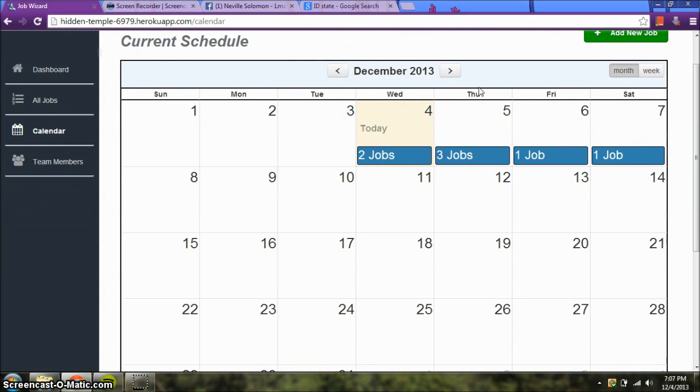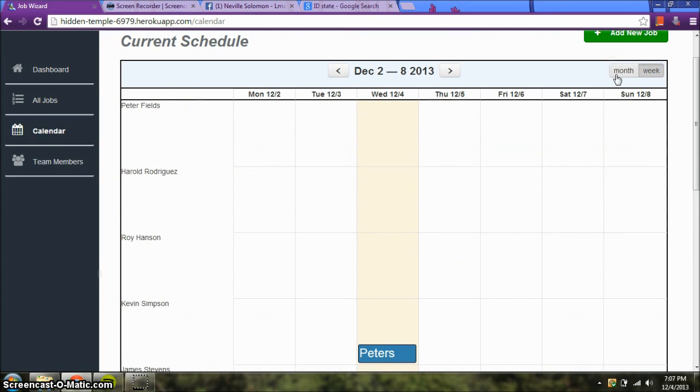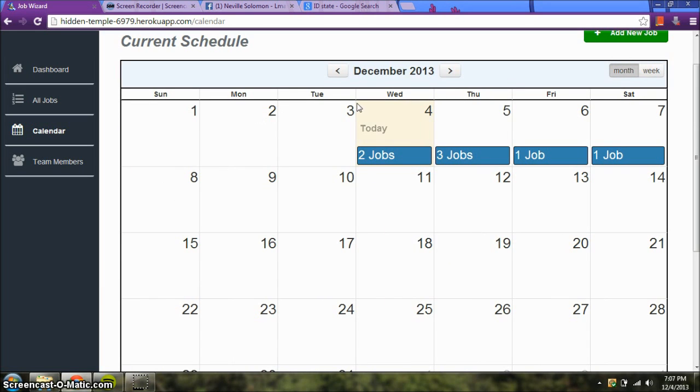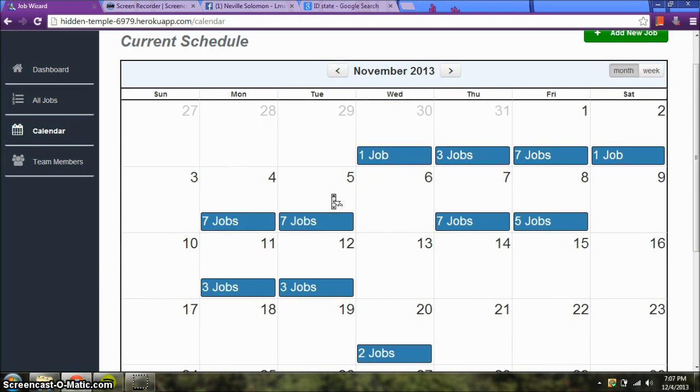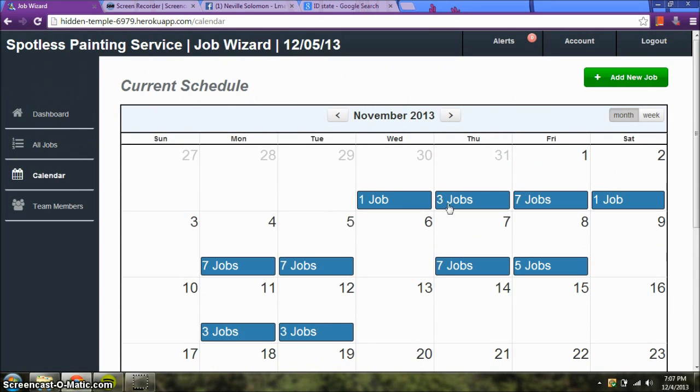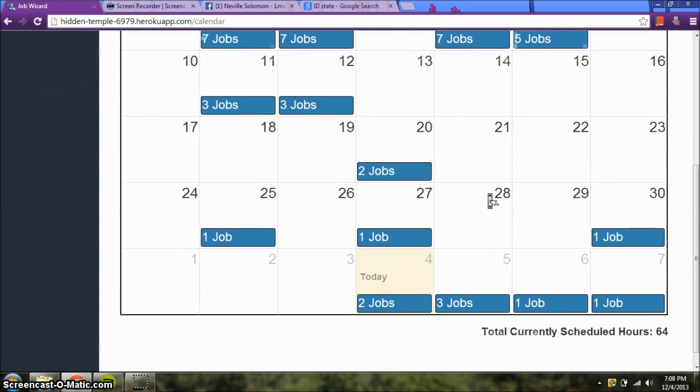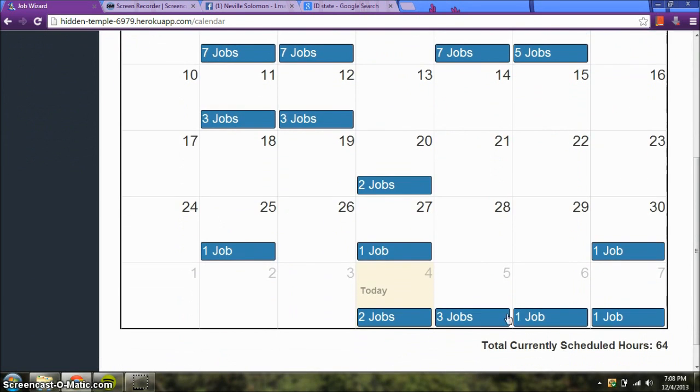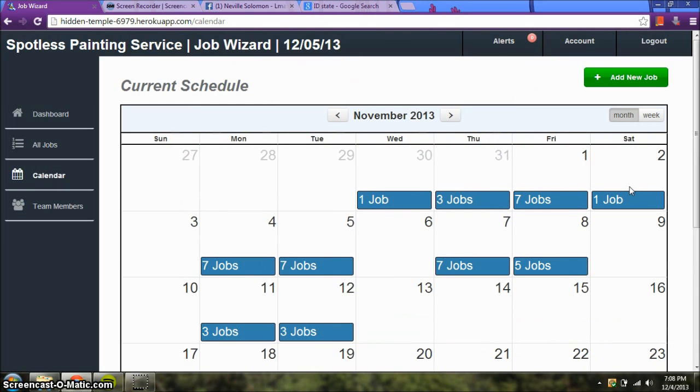Right here, there's 2 ways that you can view your schedule. You can either do it from the calendar view, or you could do it from the weekly view. I'll demonstrate the calendar view first, and I'll just go to November because there's more jobs. You can also see jobs that are assigned in the past too. Down here, you also see the total currently scheduled hours that you have in your business for the future past the current day. So you can see right here, you have 64 hours of work assigned in the future past the current day.